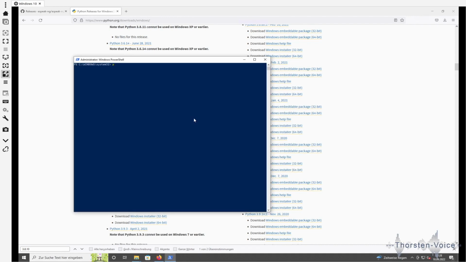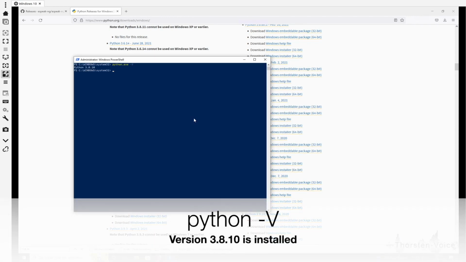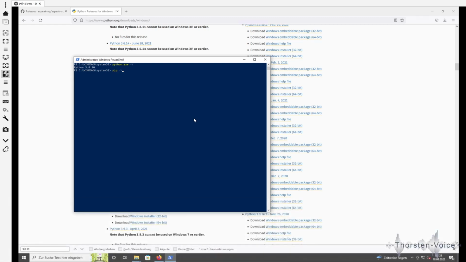So let's check our Python version now. Python version. As expected, we have Python 3.8.10. And in addition, let's see if we have a correct pip, for installing the Python packages version, which is 21.1.1 at the moment. So this is looking good so far.